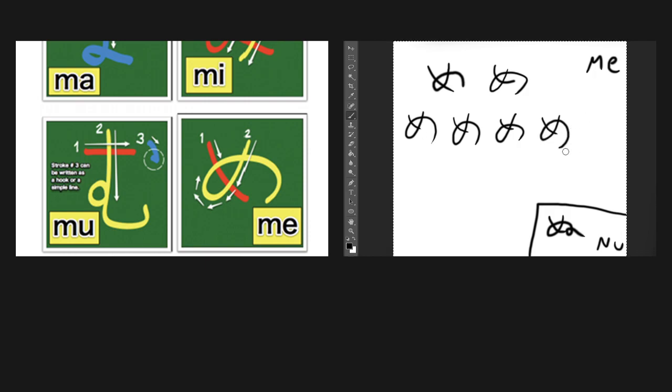So this word also means I. If you just said the word meh, this means I, and you can kind of see it looks like an I. You want to make sure you have, again, that little triangular space in your sort of pretzel.